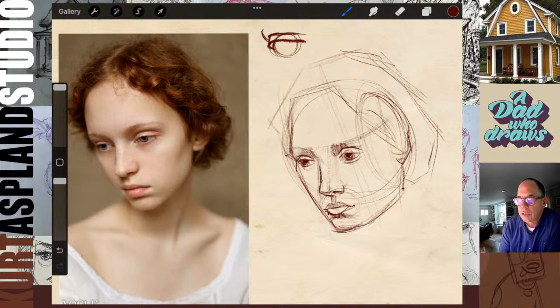She has some shading underneath her eyes, but there's that little bit of light that hits the top of that lower eyelid, and I want to show that.